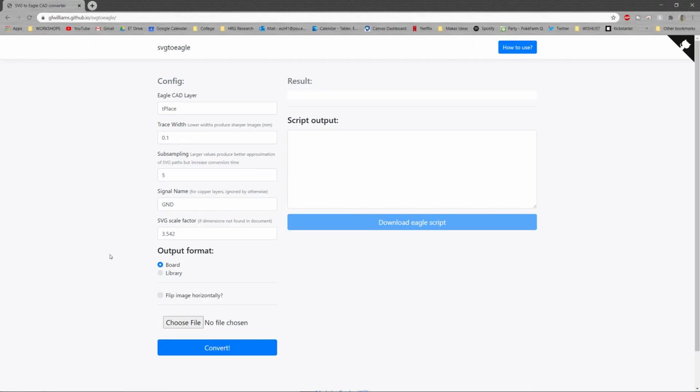All right, so we're actually at a nice little GitHub web page that I've used multiple times in the past. This is actually going to convert our SVG file into a script that you can run in EAGLE that will go ahead and draw the lines around and form the polygon on the board. So we're going to go through a couple of the config options here. T-place is where we're going to want our CAD layer here, and this just defines what layer you're going to be putting the SVG on.